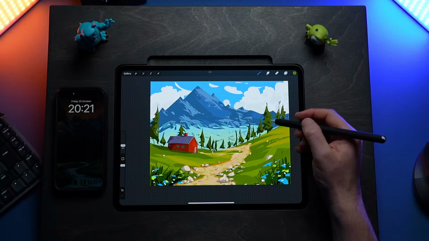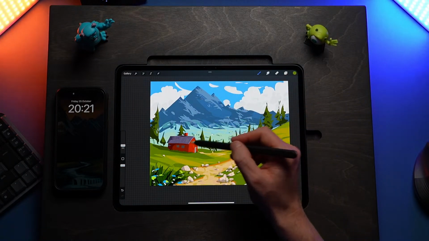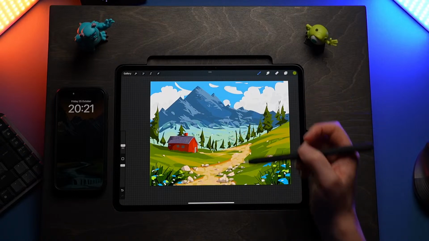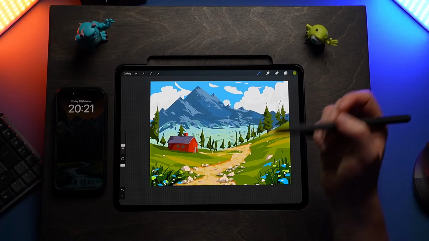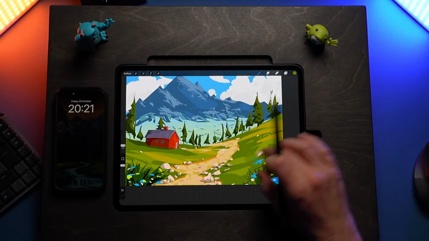So we got trees in front of the background, in front of the mountain, we got the house in front of the trees, and we got the rocks in front of the grass. So it's not about big things in front of big things, it's just little things in front of little things over and over and over again, and that adds up to a lot.